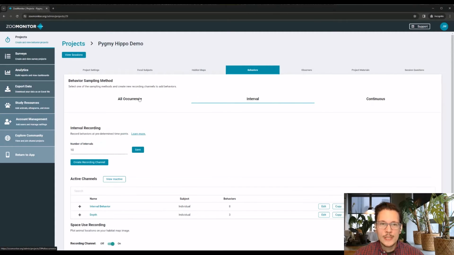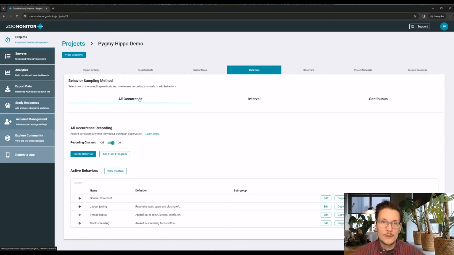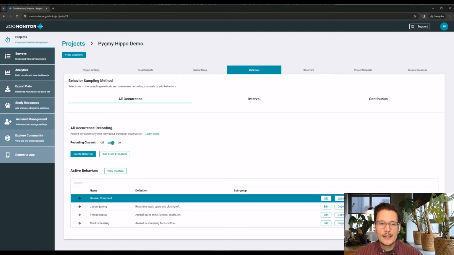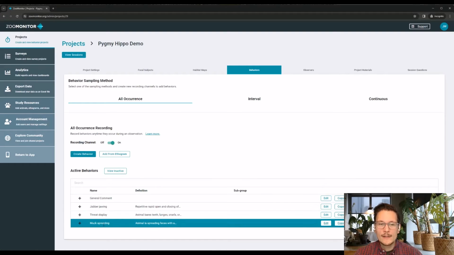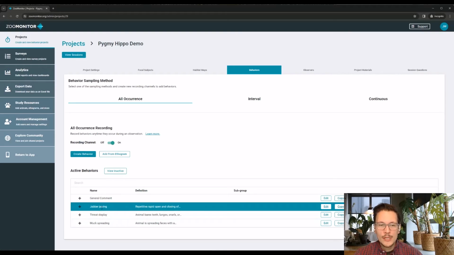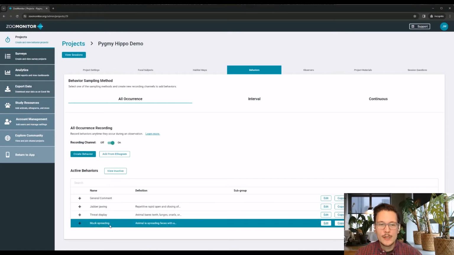So you can click those and set up those behaviors relevant to each of those different sampling methods. For instance, with all occurrence, if you want an all occurrence channel, all you have to do is toggle this recording channel on. When you toggle it on, then you can add these behaviors. You'll see I had a couple of behaviors that I added to the project: general comment, jabberjawing, threat display, and muck spreading.